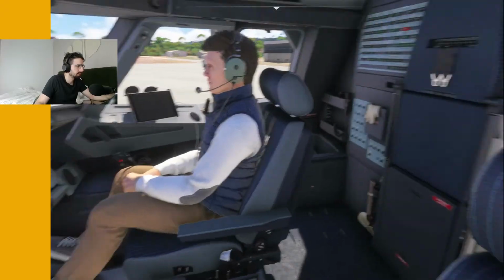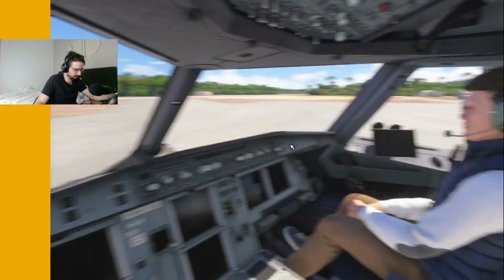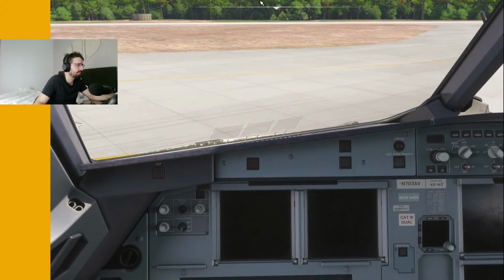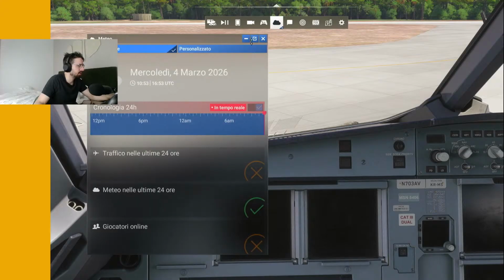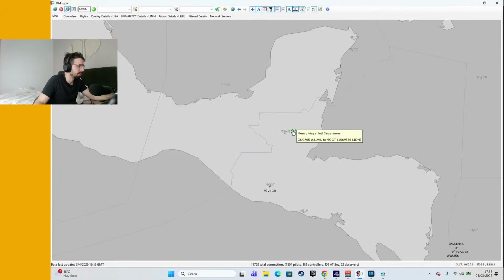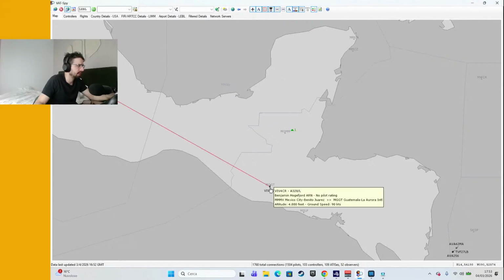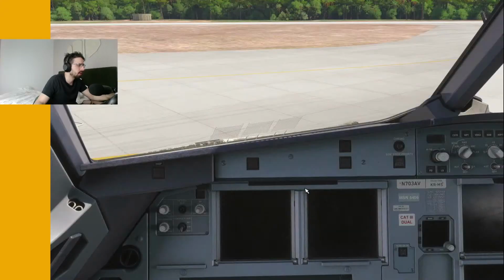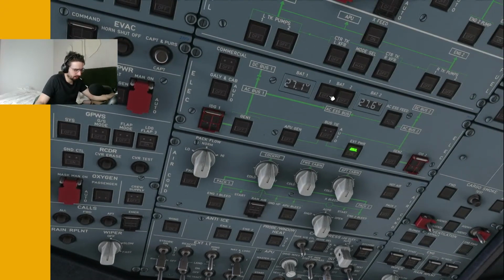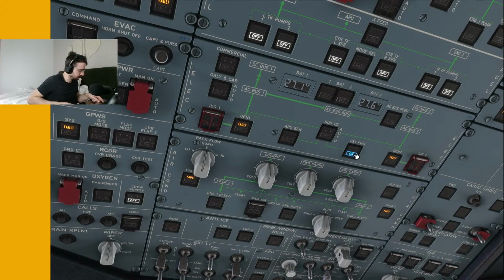Close this. Nice. Weather is okay. So we are online on VATSIM. Flight plan filed. There is a plane landing in Guatemala City right now. So let's go. Battery. Let me open Navigraph on my iPad as well.